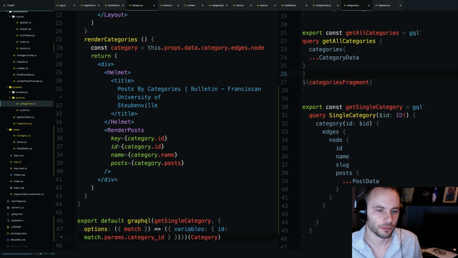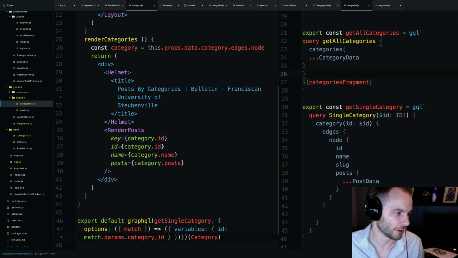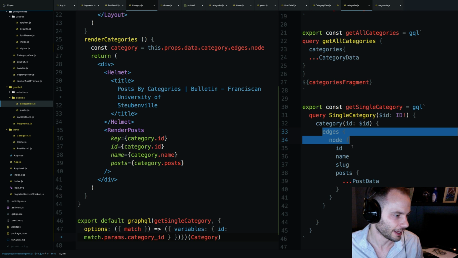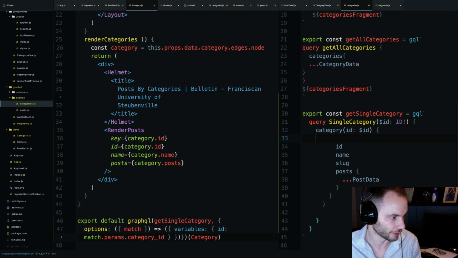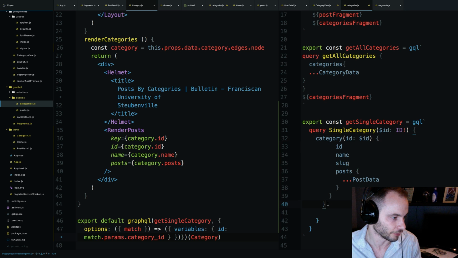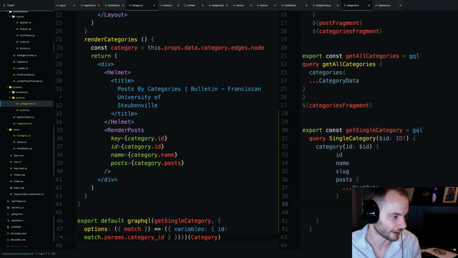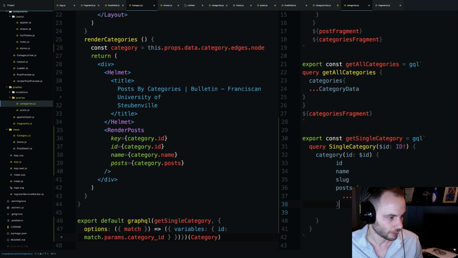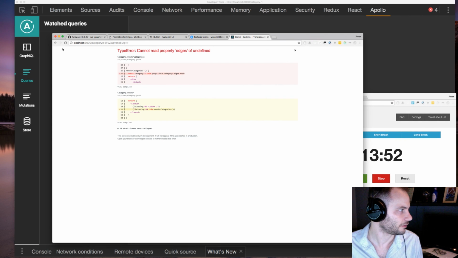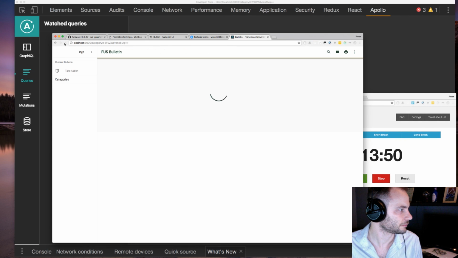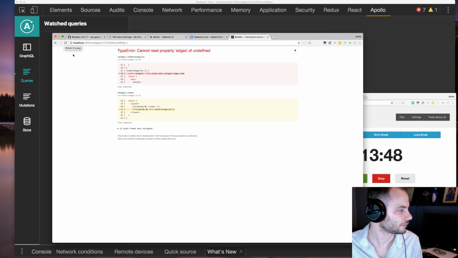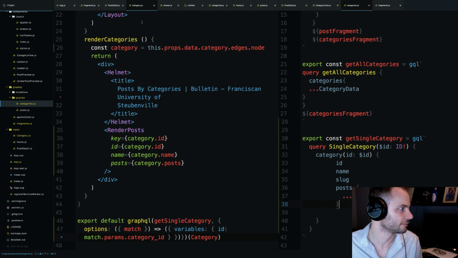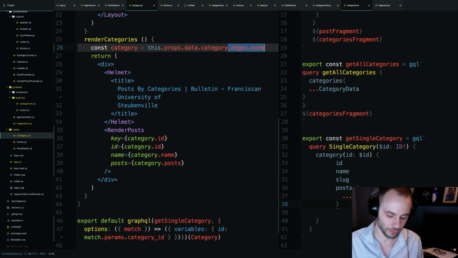Okay, thanks Jason. That was just what I was wondering about. So I shouldn't have the edges and node here. I had added that in before, thinking that was the problem, but that really wasn't our problem. So let's take that out and see what happens. Oops, I forgot to take out the edges and node here.